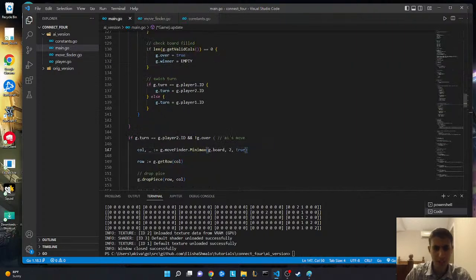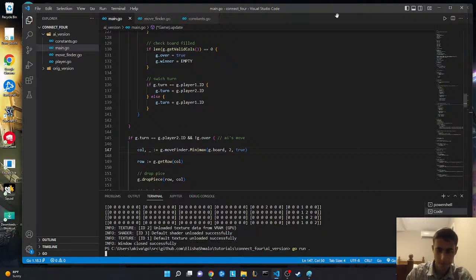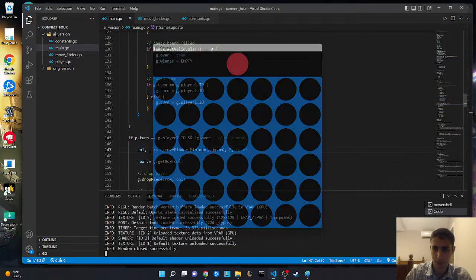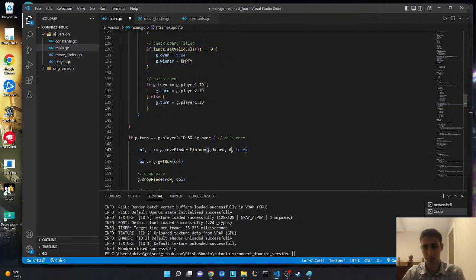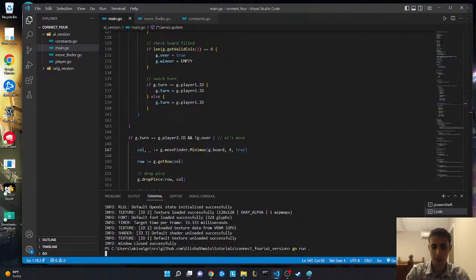Are we sure that the minimax algorithm is not working properly? Sorry, hold on, not a depth of 2. I want a depth of like 4. Let's see a depth of 4. Let's see if it blocks my attempts to win or something. Let's see if it could do it.